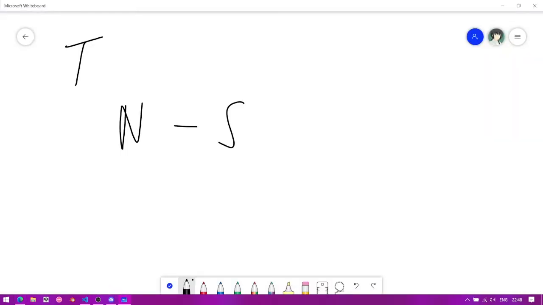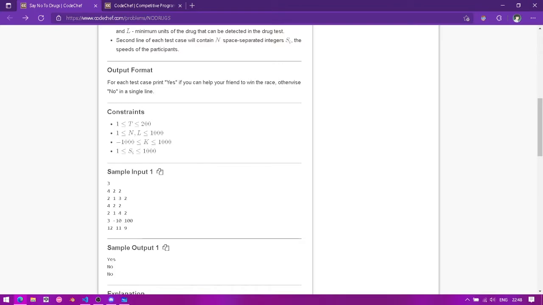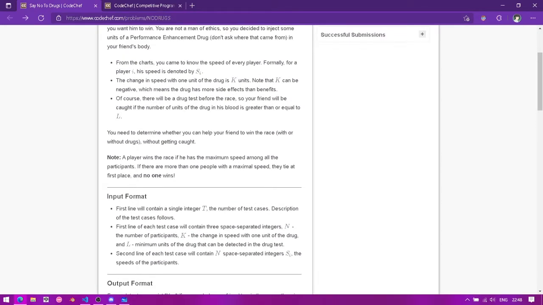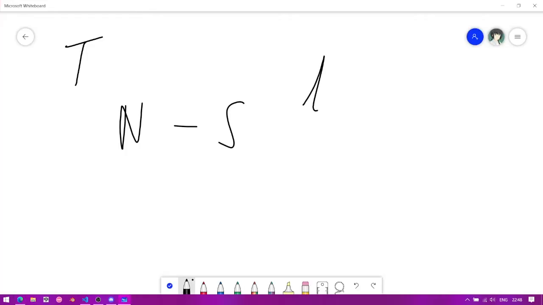So the maximum number of drugs that we can take is actually 1 less than L, because at L, as you can see at the top here, we are actually getting caught. Your friend will be caught if the number of units of drug in his blood is greater than or equal to L, which means that it should be less than L. So the maximum number of drugs that we can take is L minus 1.